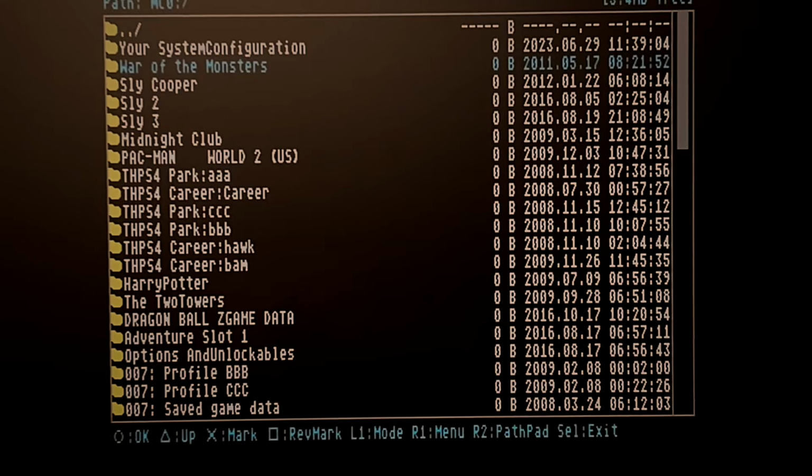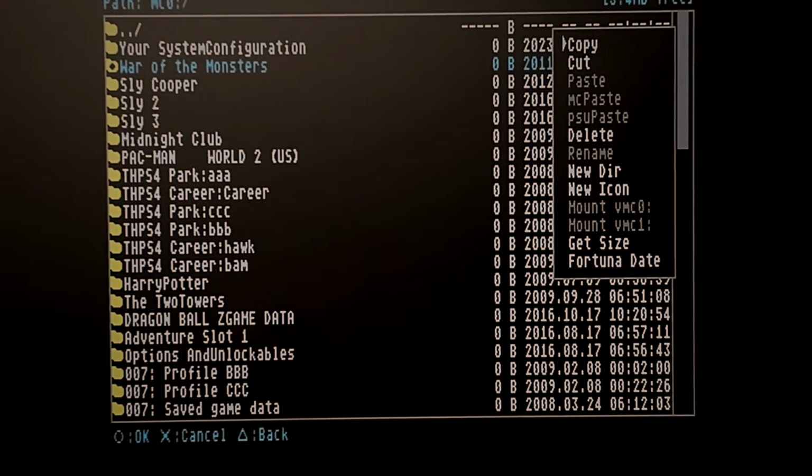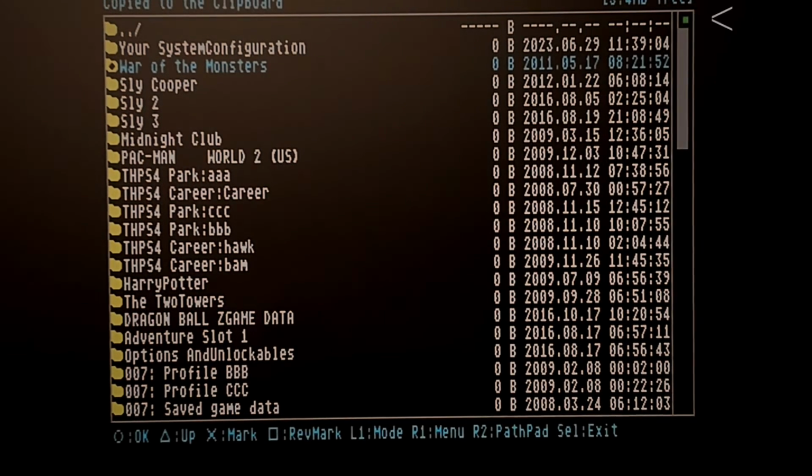Navigate with the D-pad to whichever save folders you'd like to create backups of, and mark them with the X button. Marked folders will have a little dot in the center of them to indicate which ones you've selected. When you have selected all of the desired save folders, press R1 to open the Options menu, and press the circle button to copy the selected folders. A green light in the top right corner should appear to indicate that you have files copied to the clipboard.